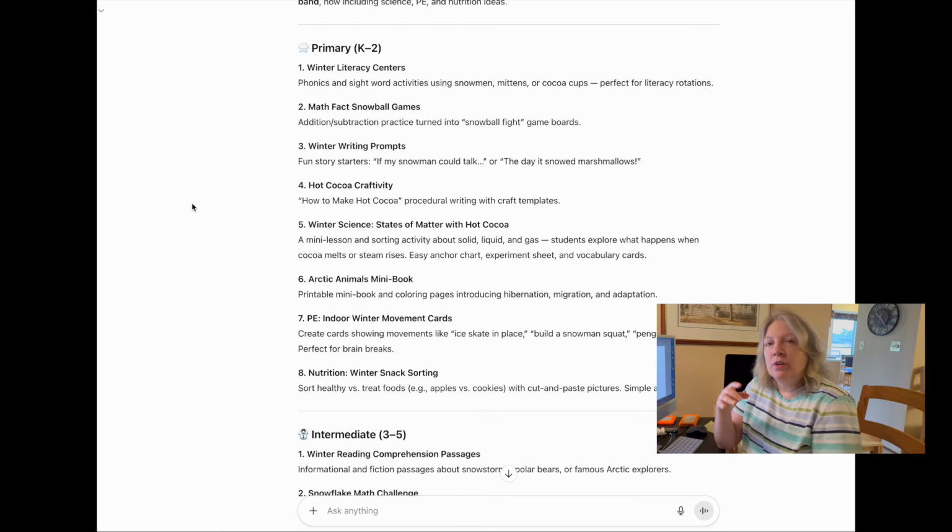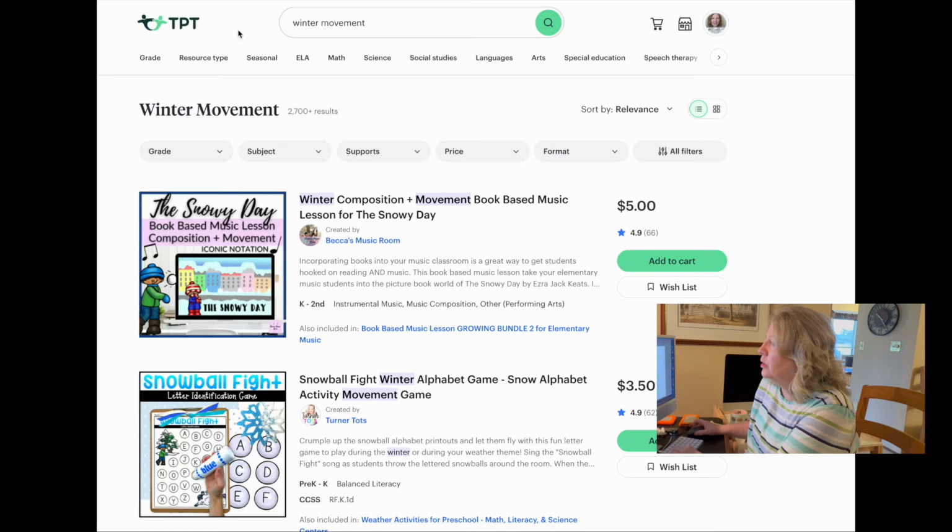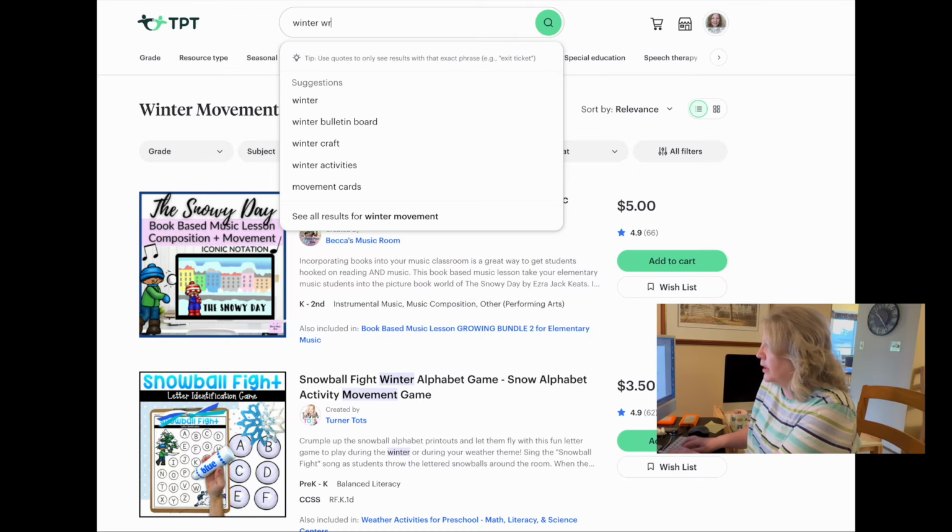Snowball games, again, you can make a game board. Writing prompts, again, that's more of a worksheet, but what you could do is, again, create the writing prompts as task cards, okay? And actually, let's quickly go to winter writing prompts.